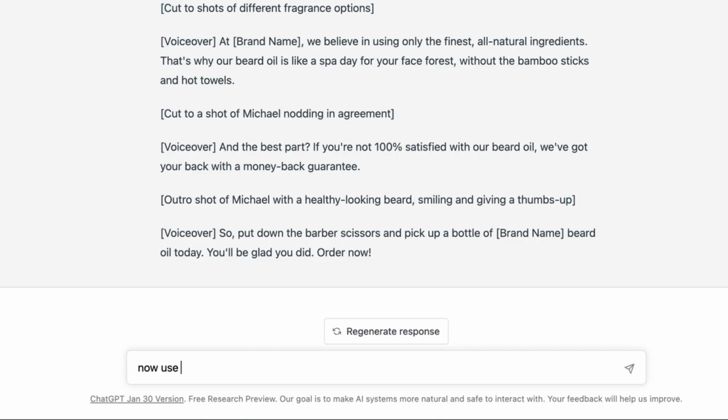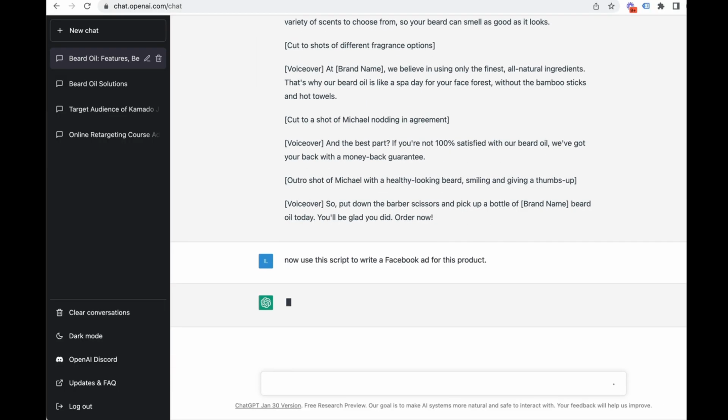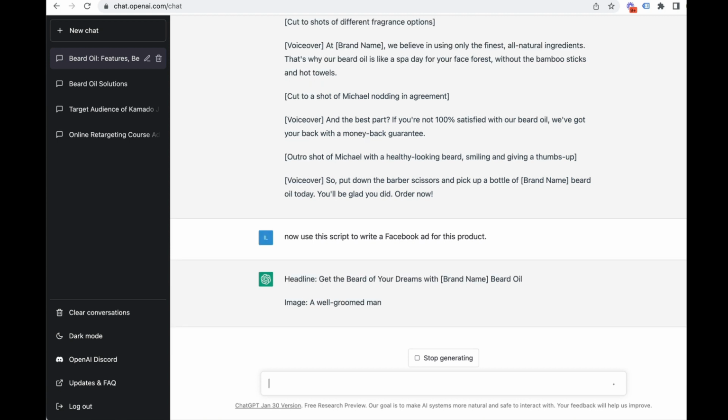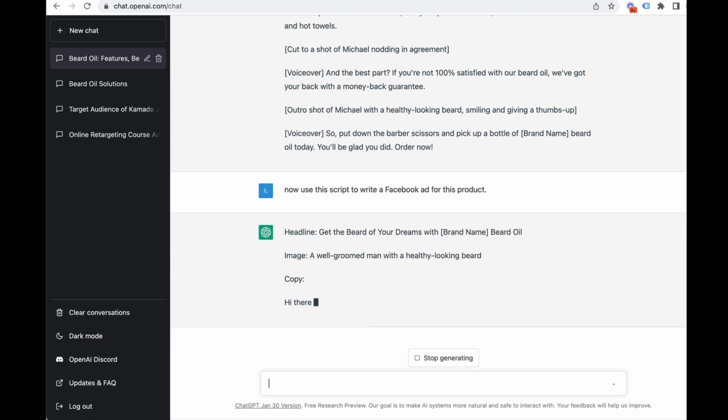So now use this script to write a Facebook ad for this product. Let's see what it can output here. See how powerful this is? Get the beard of your dreams with brand name beard oil. A well-groomed man. Image of that.